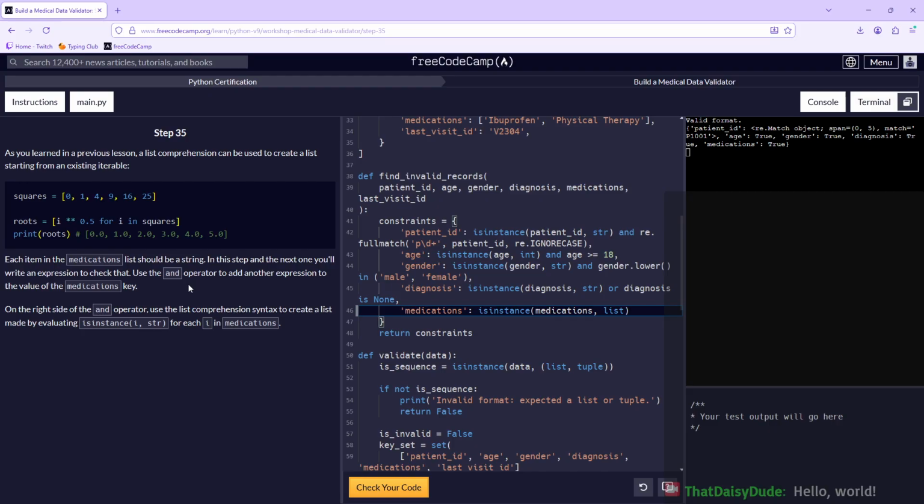As you learned in a previous lesson, a list comprehension can be used to create a list starting from an existing variable. What? Okay, as you learned in a previous lesson, a list comprehension can be used to create a list starting from an existing variable. Squares equals... that just is a list. Roots equals i to the power of 0.5 for i in squares.